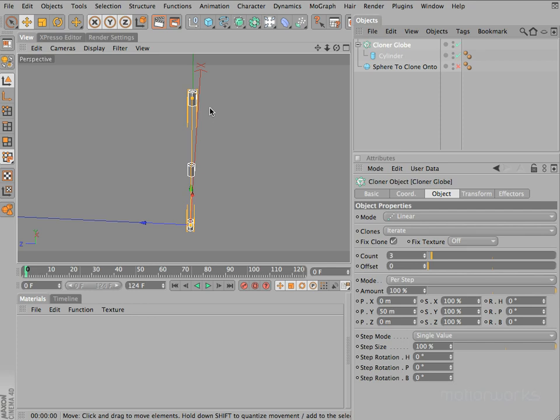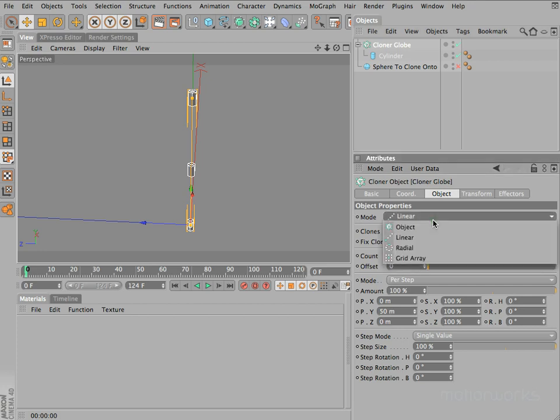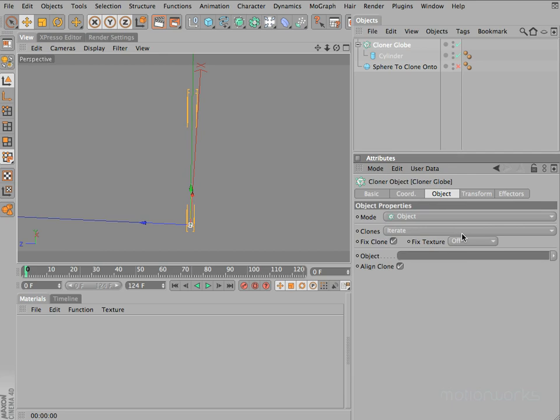So we have 3 cylinders that are cloned and repeated on Y. What we need to do is change the mode to object, because we wish to clone onto an object. When we do that, you can see that the interface actually changes. We now have a field here which we can drag our object into. You don't always have to drag an object into here.